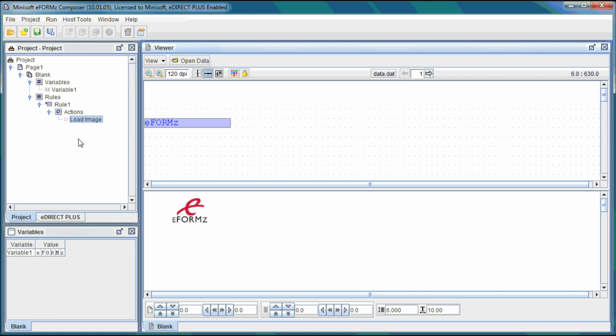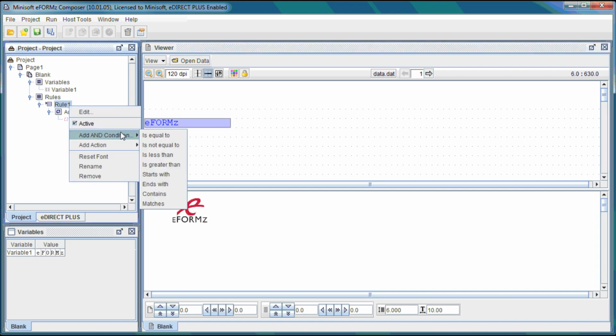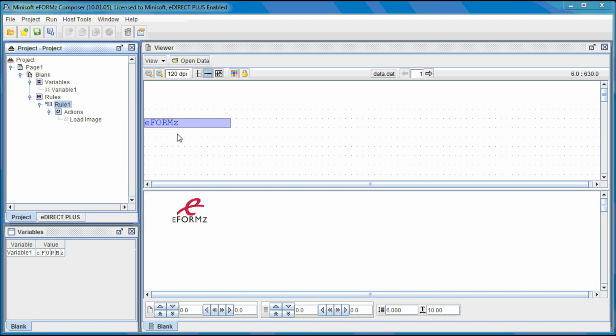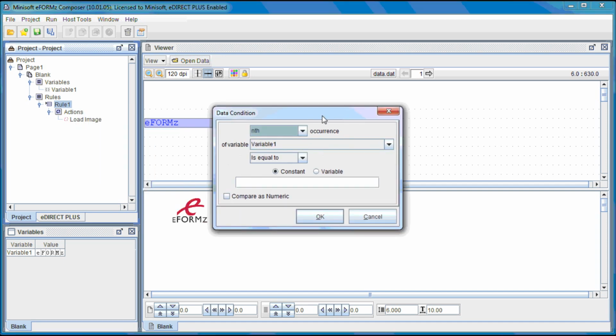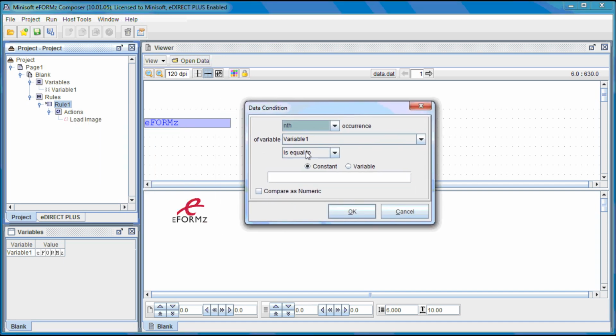Well, this is where conditions come into play. We'll add a condition to this rule by right-clicking the rule and selecting Add and Condition. And we can just go with is equal to. So if nth occurrence of variable1, the variable we created, is equal to, we'll just type in eFORMz. If it's equal to the value eFORMz, then it's going to display the eFORMz logo.